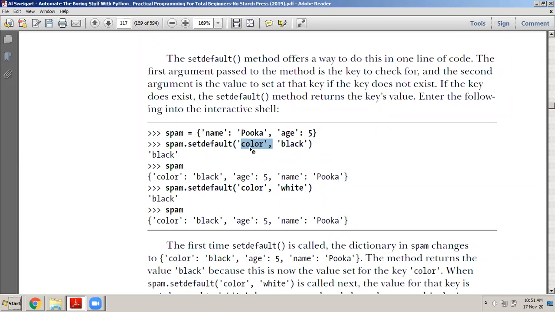If it is not present, only then this element will be added to the dictionary. Please remember that. If this color key is not present in the dictionary, only then the element will be added. In case this color key is present in the dictionary, then this will not be added to the dictionary. That is the importance of the setdefault method.